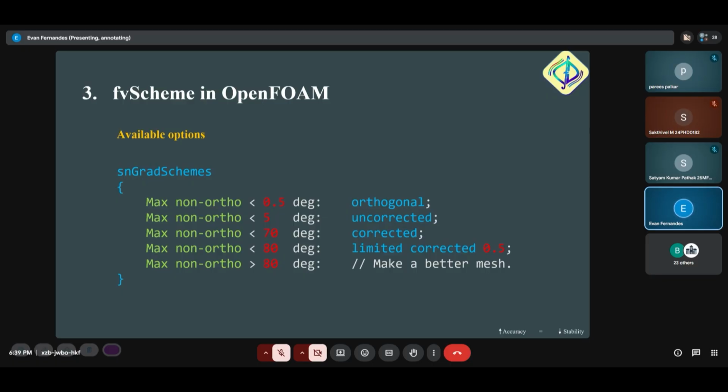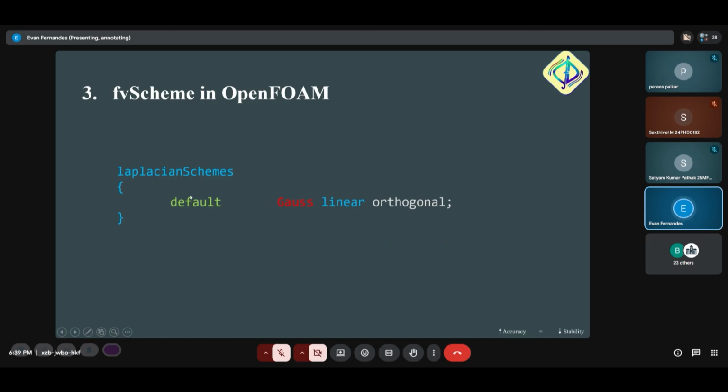So in that case, I can type or I can use the corrected scheme for the SN grad scheme. So that would change in my Laplacian scheme as well. So in my Laplacian scheme, I would write default, Gauss, linear, and over here I would write corrected instead of orthogonal. Okay. So as I said, two of the parameters are based on your SN grad schemes, or they're interrelated to each other, and your SN grad scheme is the only block that is dependent on your mesh. So make sure that you check all of these things before you actually run your simulation.